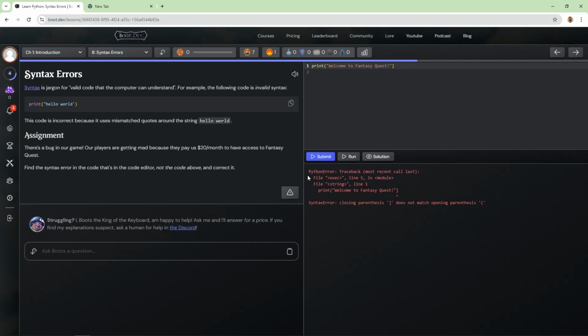Okay, so let's look at this. Python error, traceback, most recent call last, file, double quotes, exact line 5, in module, file, string, line 1. Okay, string, line 1. We know it's a string because it's in quotes, line 1. So that's where the error is. And then it tells us, print, welcome to Fantasy Quest. So it even points to the error. If you see the little caret right there, it's saying, hey, that thing there is not good. Syntax error, which is basically a grammar error.